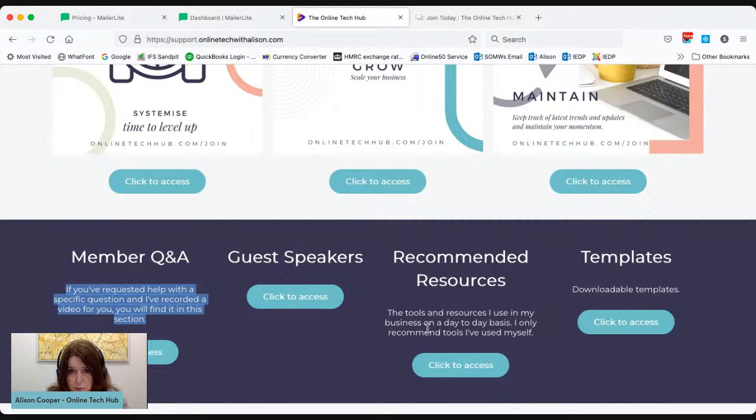So recommended resources. These are the tools and resources I use in my business on a day-to-day basis, or tools that I've used in the past myself. I only recommend tools that I do use myself. I don't recommend anything that I haven't used before. So I only recommend things that I know work. I've been working online since 2010, so 12 years now. You can imagine how tech has evolved over those years. I've used a lot of tech over those 12 years. So I only ever recommend stuff that I have actually used.